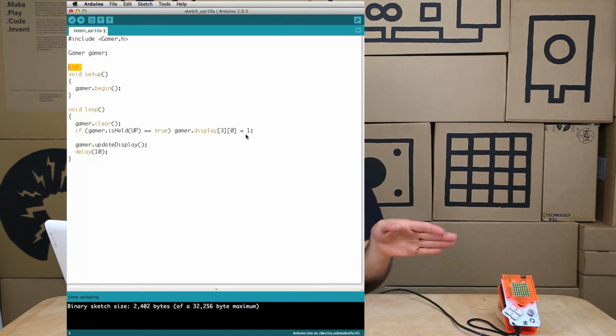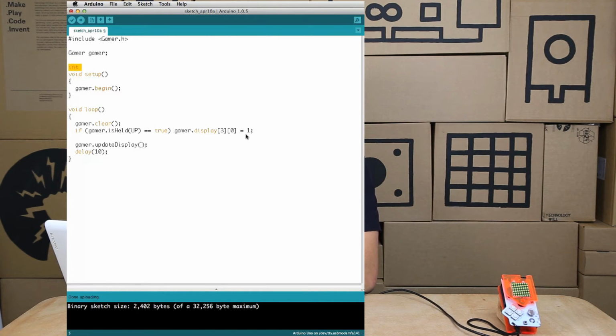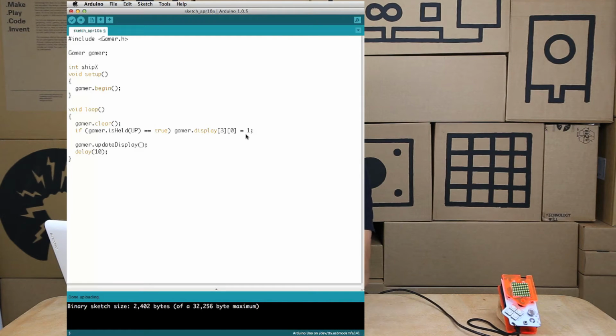Okay? So for the one that holds the horizontal position, I'm going to create a variable called ship x, because it's the x position. But that has to be defined as a type of value. So you have different types of things. We're going to call this one an integer type. And an integer, you just type in int to create an integer type. What's cool about the integer type is that you can have any value from negative 32,768 to positive 32,767, and any whole number in between.